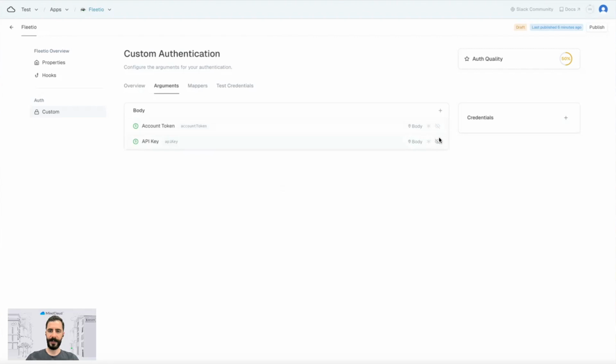You'll see the symbols over here. This means that the field will be hidden. It will not be seen in the UI. And this means it's required. Since both these fields are required, I'm going to go ahead and click the star on both of them.